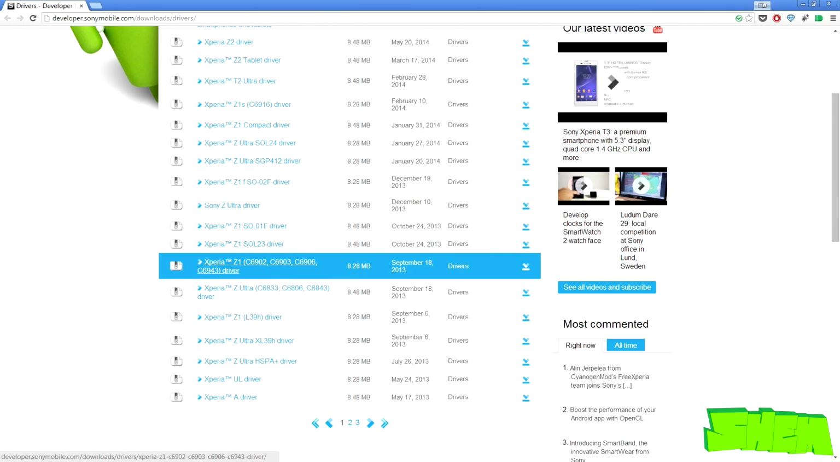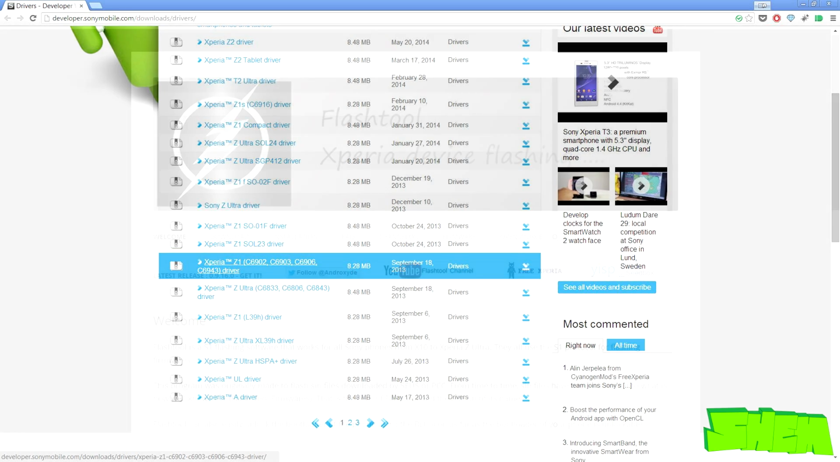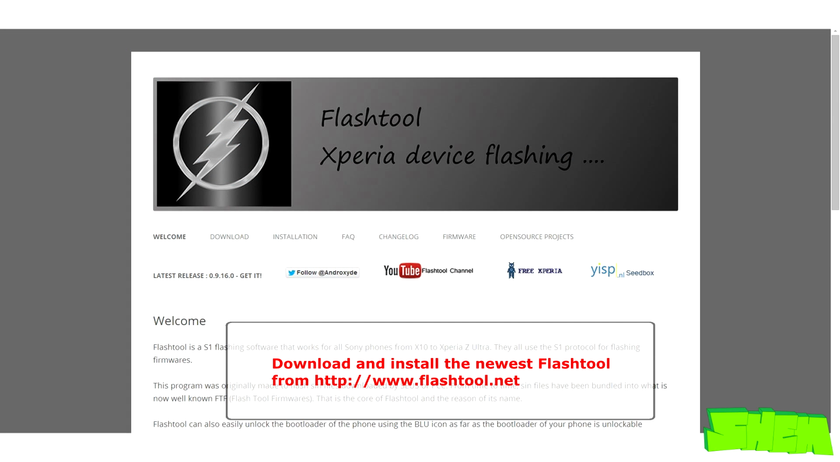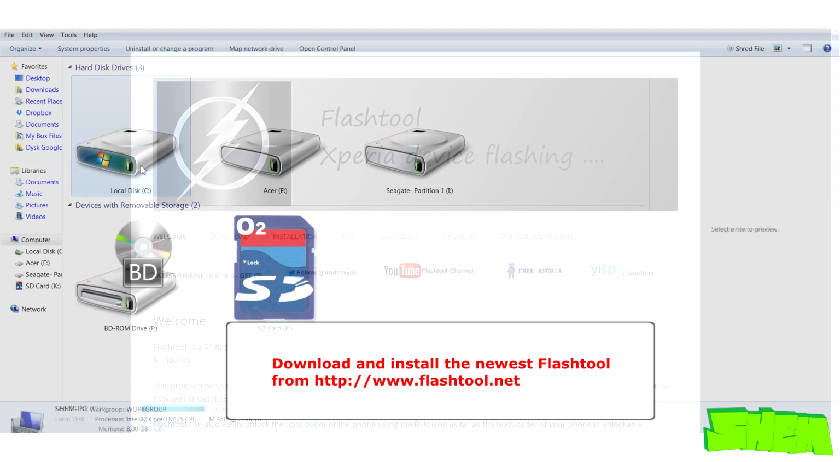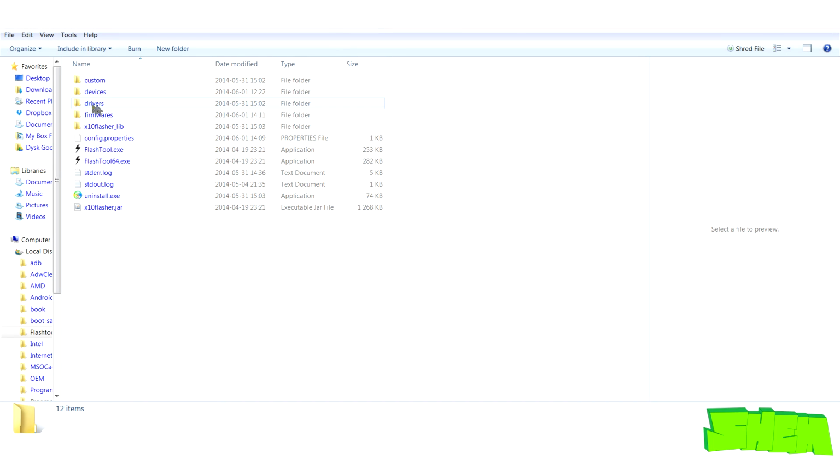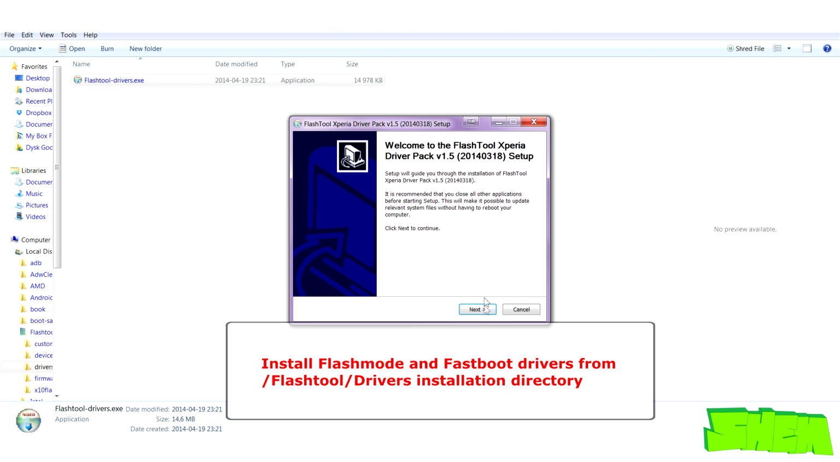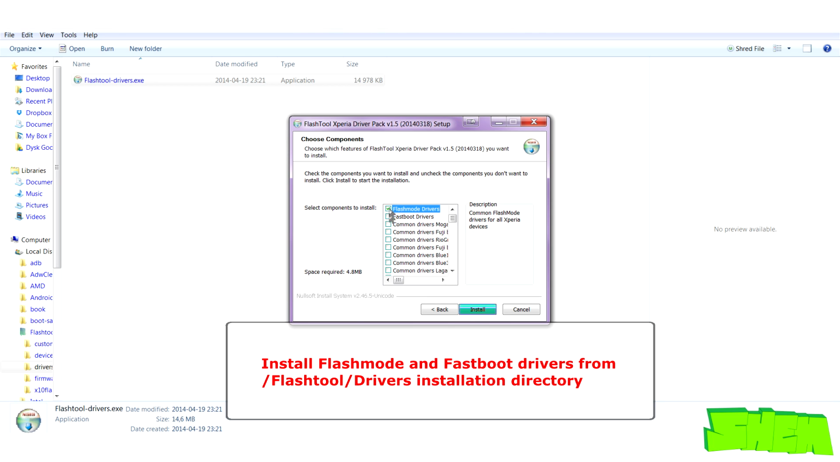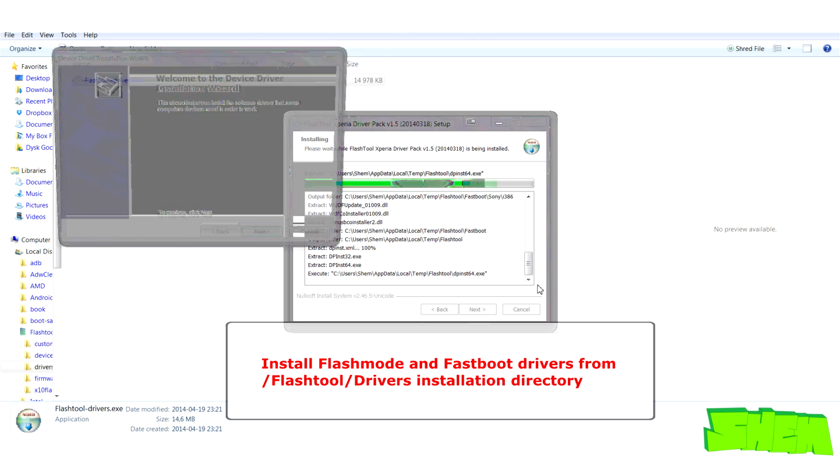To get started, you might need to install Sony Xperia Z1 USB drivers from the Sony website. Now we can install software called FLASHTOOL from its official webpage. Always make sure that you have the newest version installed. Install it on your PC and then go to the installation directory. Open the folder drivers to install fastboot and flash mode drivers that will be required to root the phone.